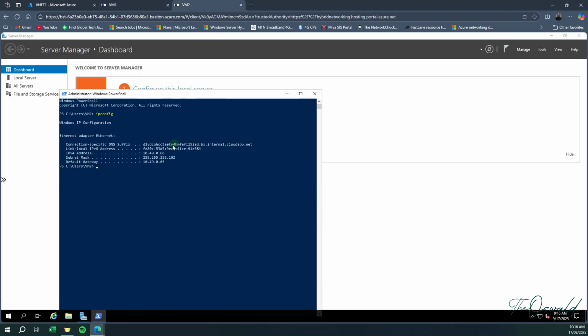So I'll come back to VM2 and turn that off here. I'll just use Set-NetFirewallProfile. The profile I want to change is the private profile, so private and enabled false. If I do this, this will turn off the firewall for the private profile. So if I hit this now, it should go through.